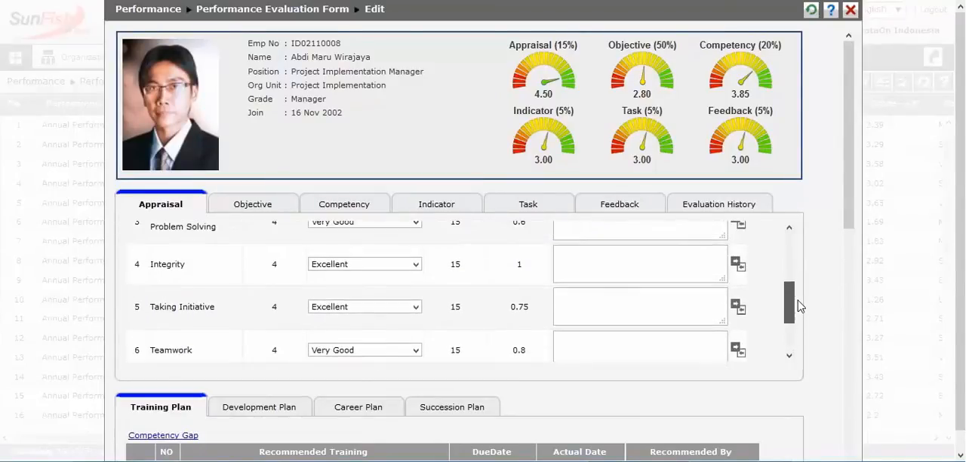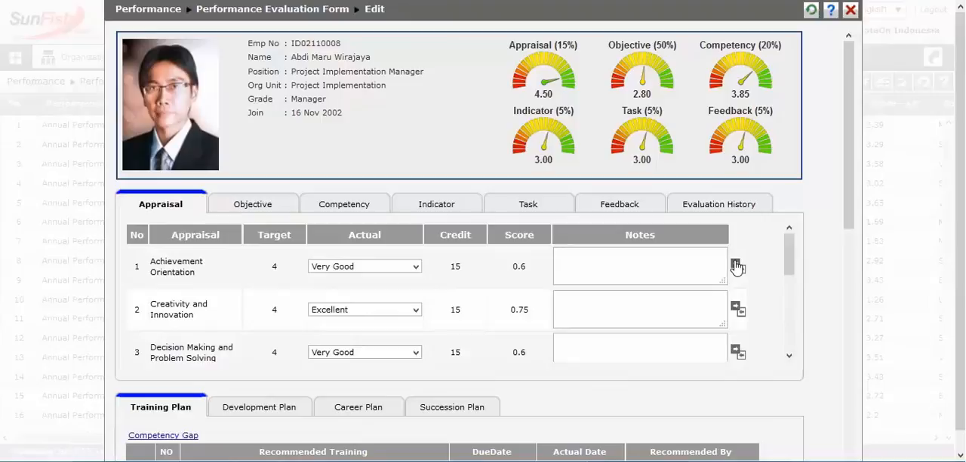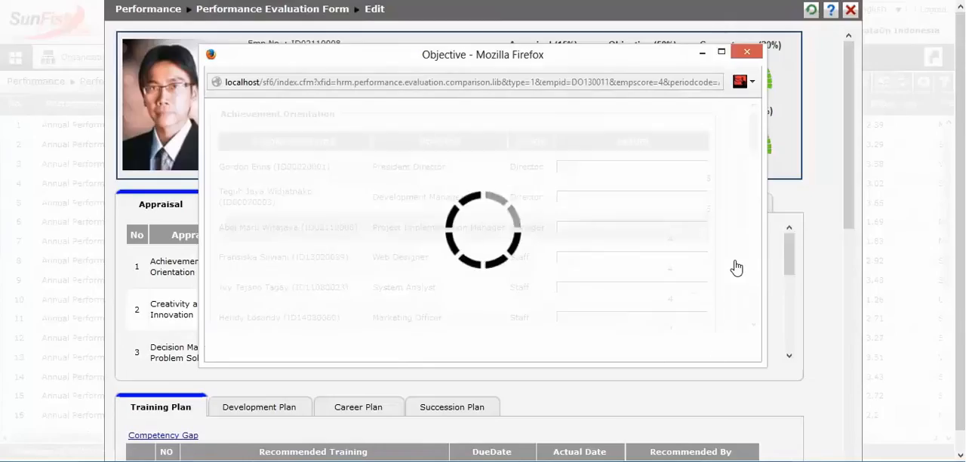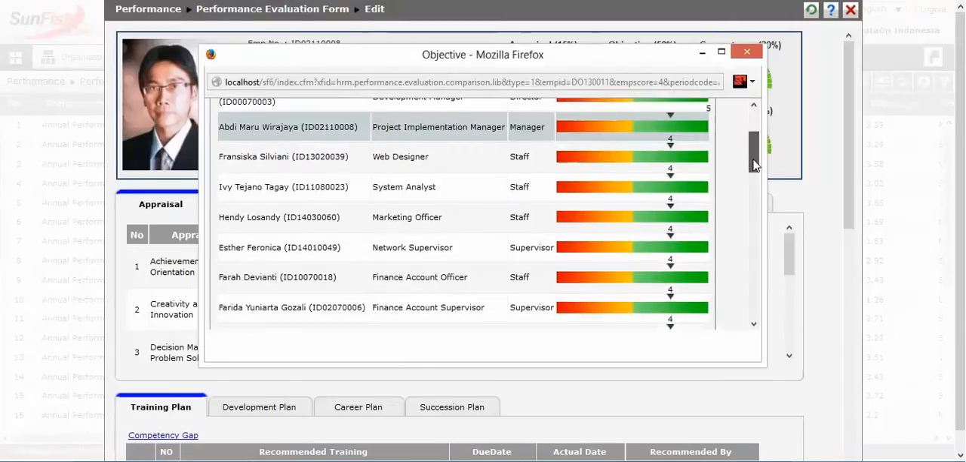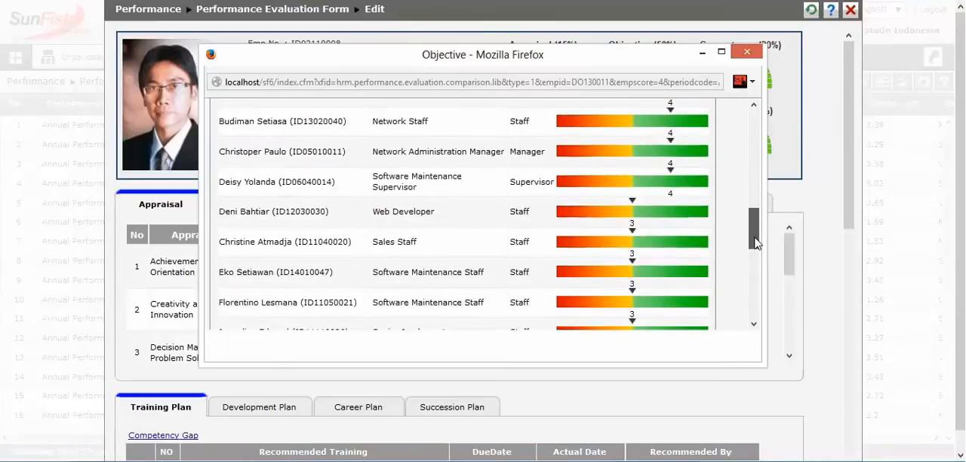To ensure fairness in rating, the user can click on the comparison icon to compare how they have rated other employees for the same questions.